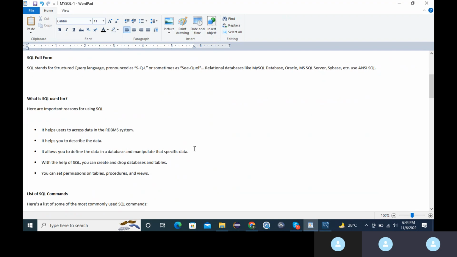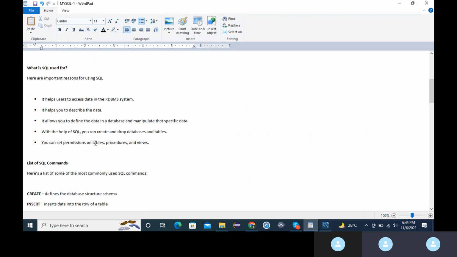So why do we use SQL? In order to access the data, it helps you to describe the data. It allows you to define the data in the database and manipulate that specific data. With the help of SQL, you can create and drop databases and tables. You can set permissions on the tables. How we will do everything, we will do one by one.